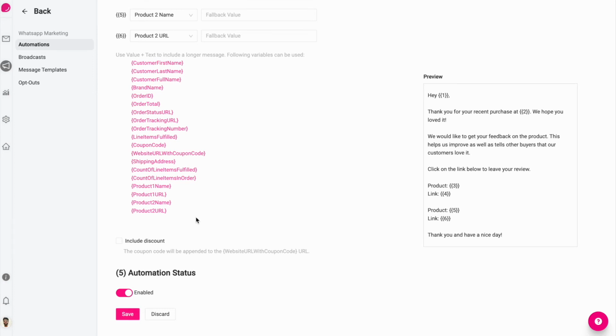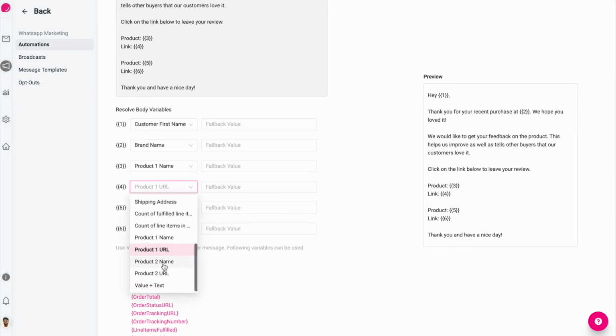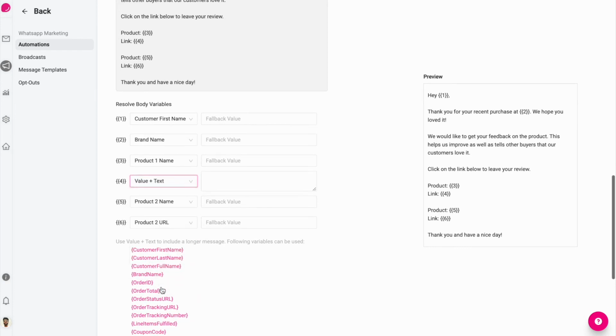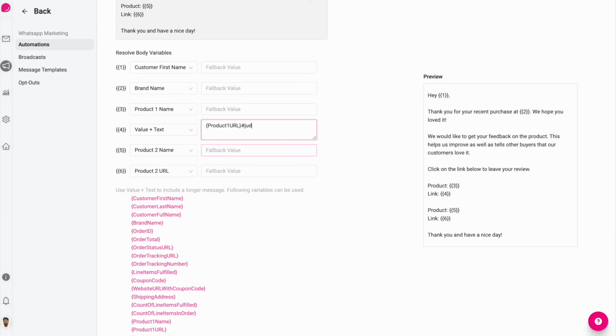In case you're using a review app like Judge Me, for instance, what you might want to do is use value plus text, put product URL here, and add Judge Me at the end. What this does is when you open a product page URL with this hashtag at the end of the URL, it automatically takes the customer to the review section of the page.